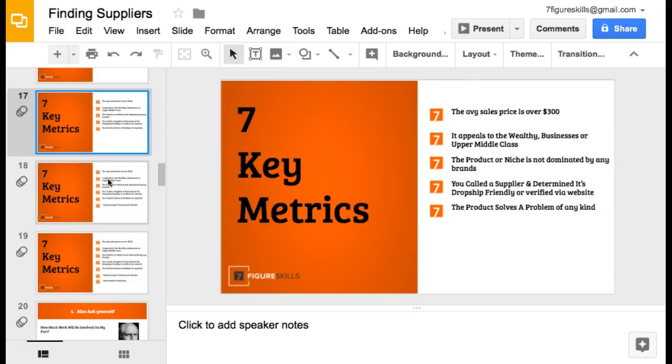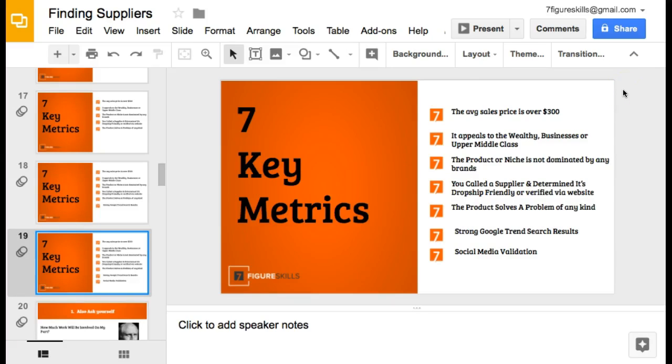Now, they can both be successful, and you don't need these all to be successful. That's the thing about the internet, guys. It's drilling for oil. Maybe one of these things works. Maybe all the metrics work. But this is just kind of like a general rule for you guys. And finally, it has strong Google Trends search results. So you go to Google Trends, you look up the product or the niche, and you know what, it's trending upwards, or it just looks pretty decent.